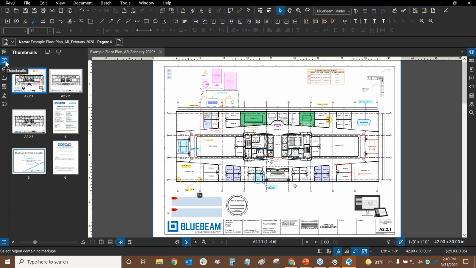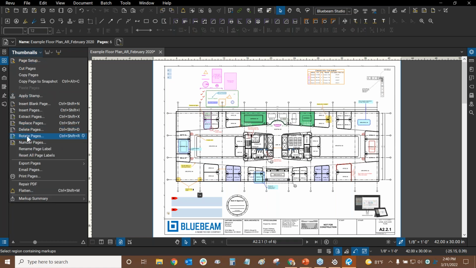We can do that by going to our thumbnails list, the four squares button right here. We can click on the thumbnails dropdown, and we have rotate pages right here. So there's rotate view, which is these two functions, and rotate pages. Rotate pages is what I prefer to use. It is much more permanent, and you can rotate one page at a time.